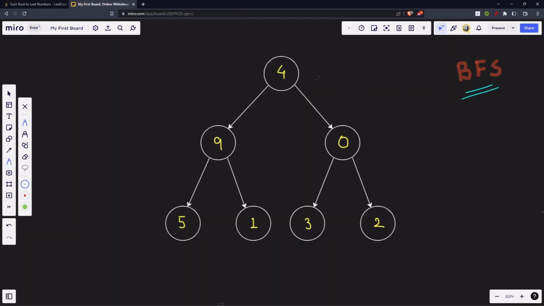What are we going to do? We are going to start from the root node, obviously. Now, when we reach a particular node, we are going to update this node's value to something like this. It's 4 and 9, so the number will be 49. We will update this value to this. When we come here, this number will become 40. We are creating the number. Now when we come here, this number will become 495.